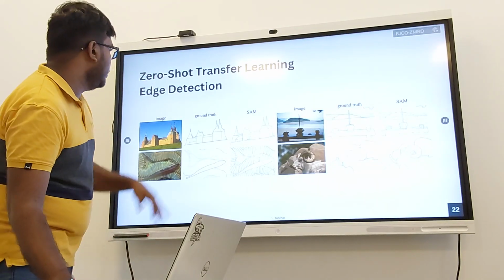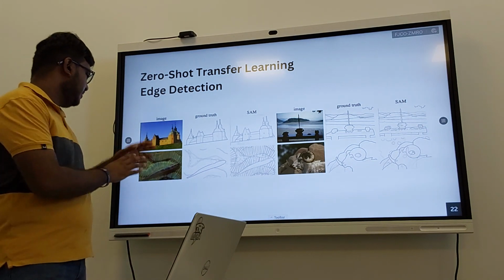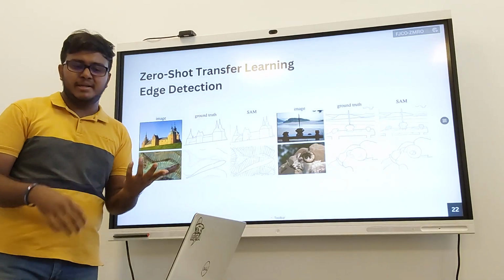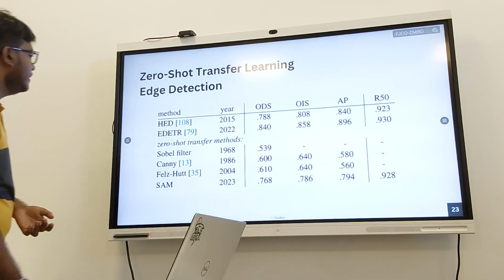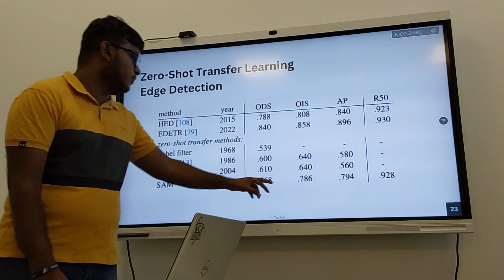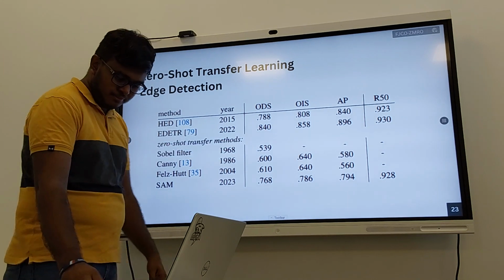So in edge detection, what they do is they first take the masks, send them through a Sobel filter, and get the edges. So these are the performance results for edge detection. As you can see, SAM is performing relatively well compared to the state-of-the-art methods.